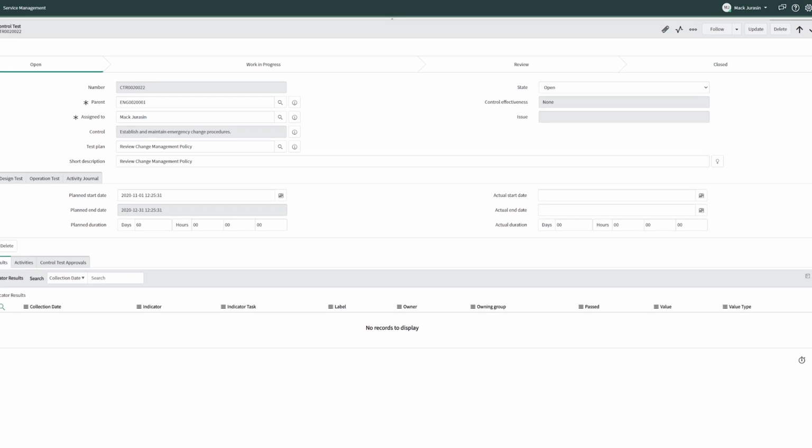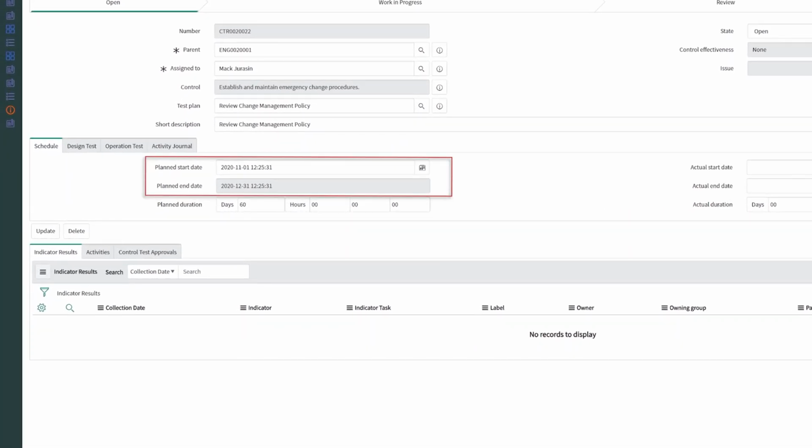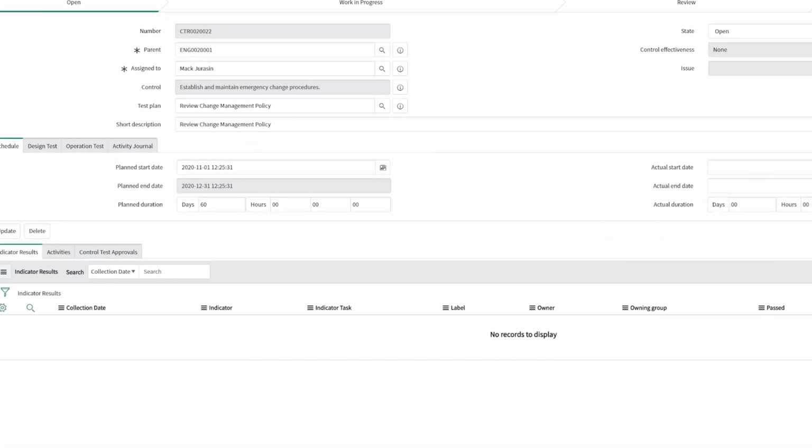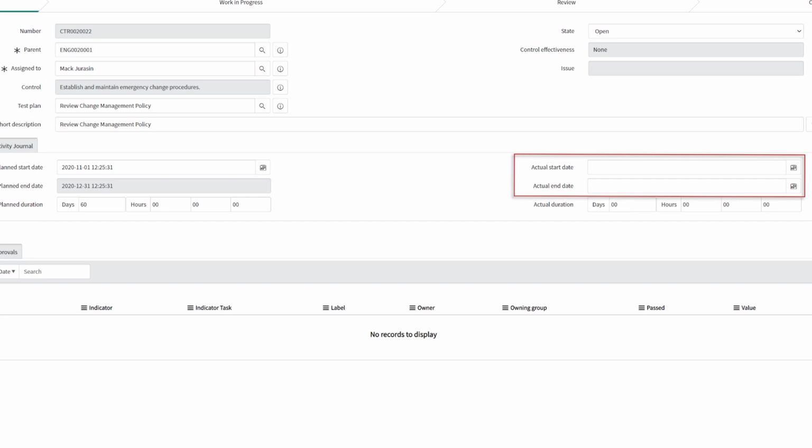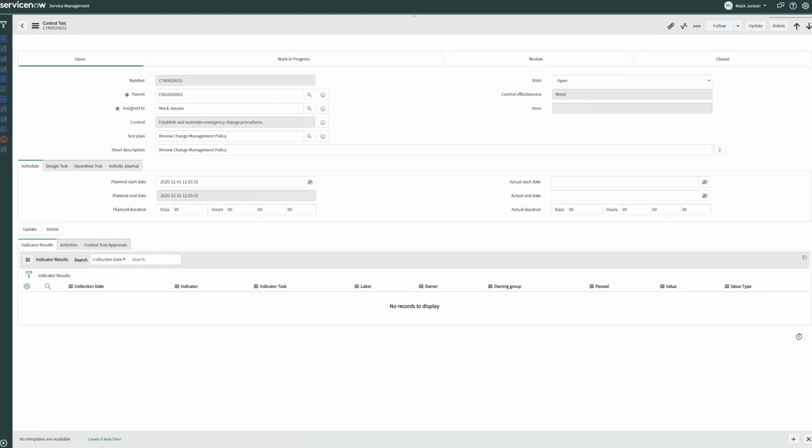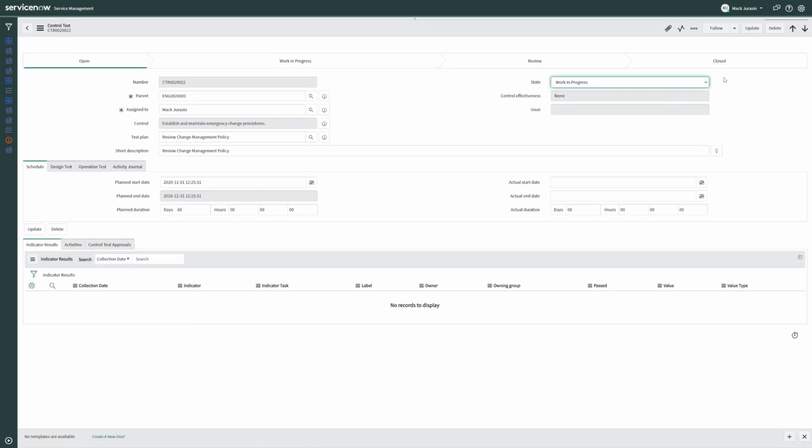On the schedule tab, we see the planned start date and planned end date. We also see that the actual start date and actual end date are blank. Once work begins on this control, those dates will be populated. Let's move this control test to work in progress to see.